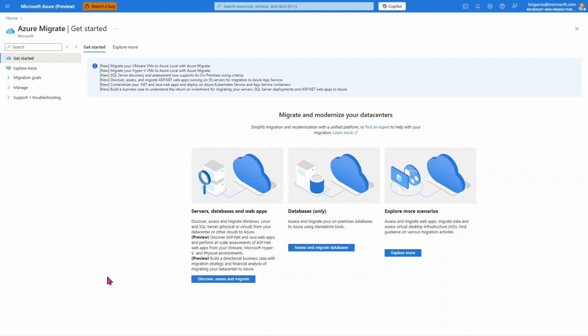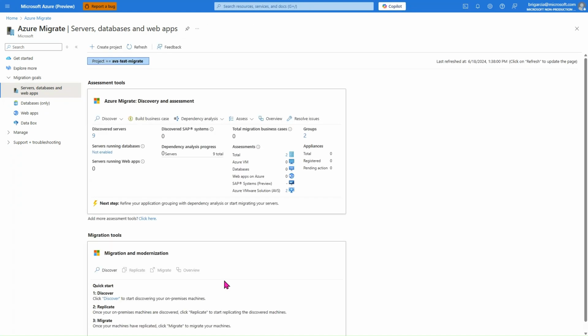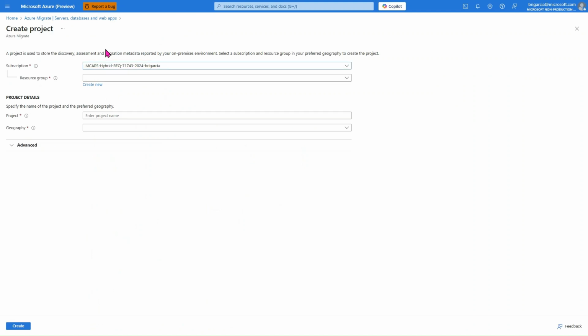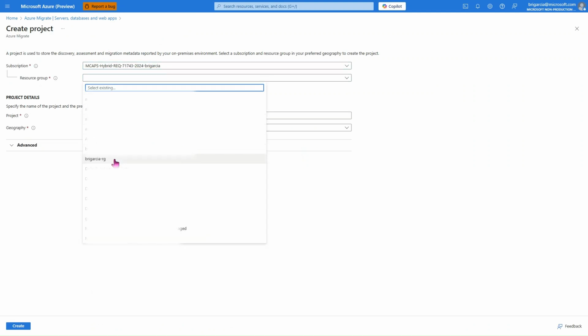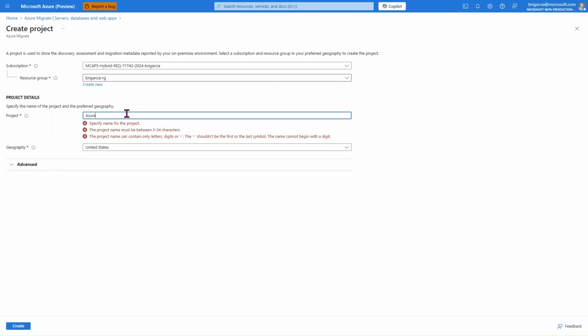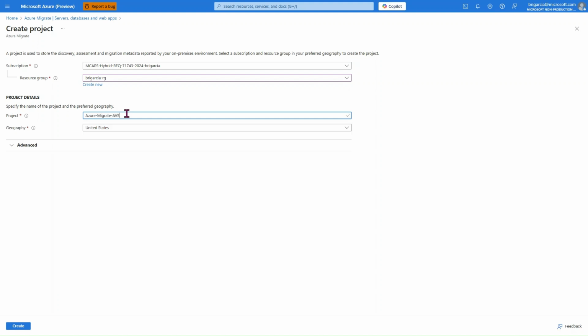Let's get started. So what we're first going to do is navigate to Azure Migrate, and then we're going to click Discover, Assess, and Migrate. I have an AVS test migrate project already loaded in here, but I'm going to do this from scratch for you guys. So we're going to create project at the top. We're going to pick a resource group for this to land in. Then we're going to hit create.